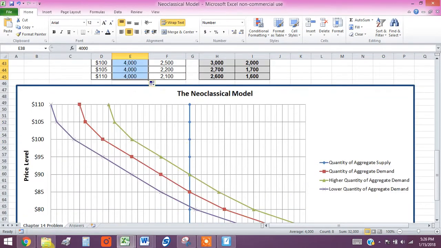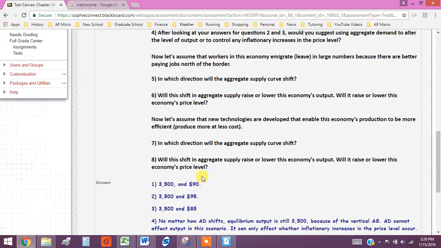Okay, so let me go back to your homework. So it will raise output and lower price. So this makes perfect sense. If you have more advanced technology that lowers cost, you're going to be able to produce more, and since the cost is less, that will be reflected in lower price levels.